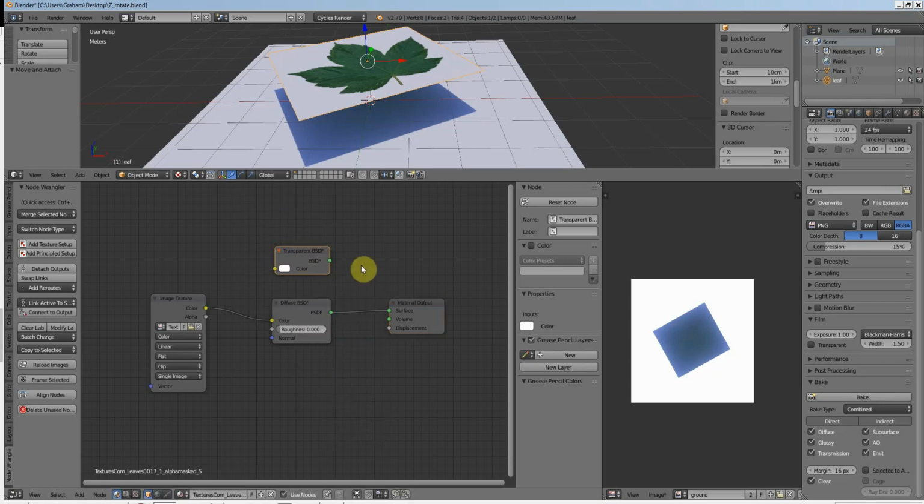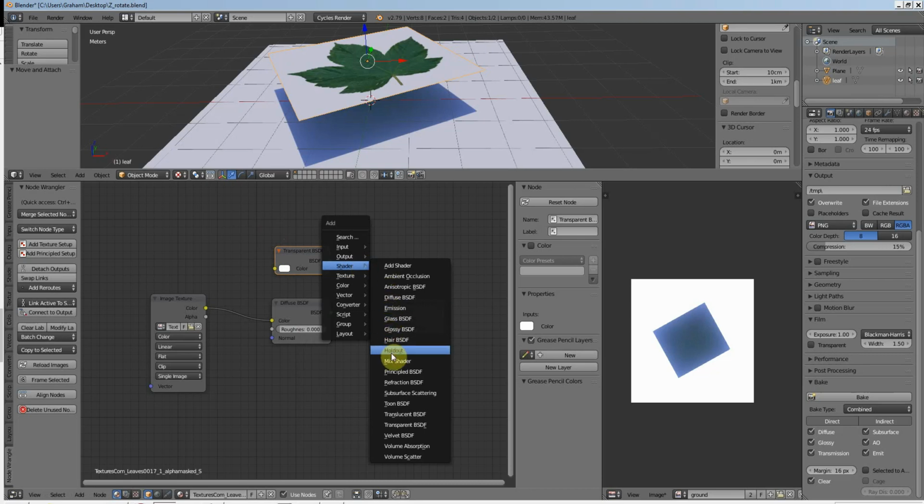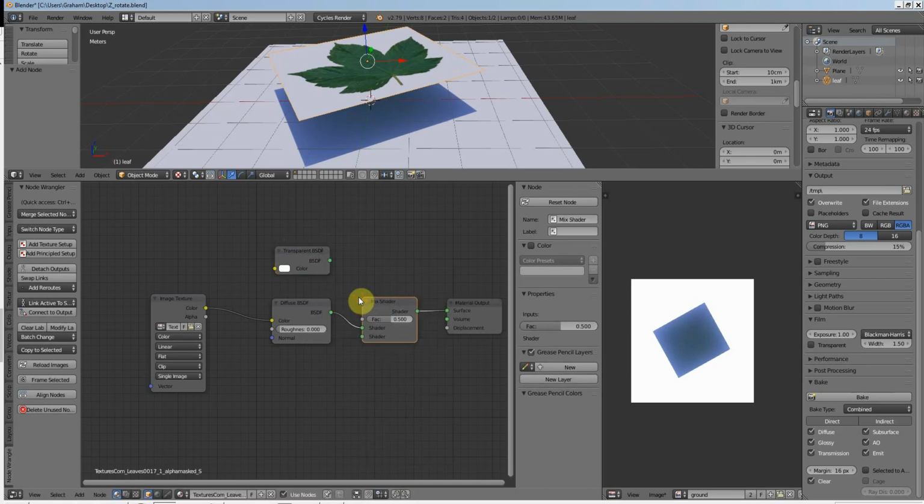And we'll add a mix. Shift A. We'll add a mix shader. We'll pop that in there. And we always make sure that the transparent goes into the top of the two shader sockets whenever we're doing this. Same as we did just in the last video.